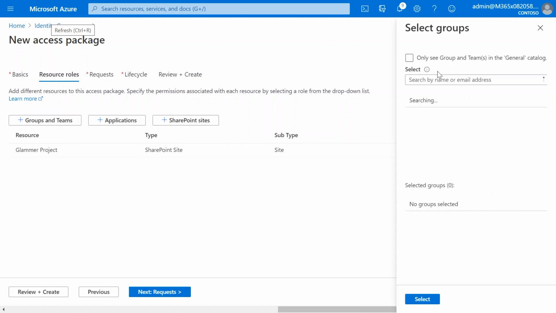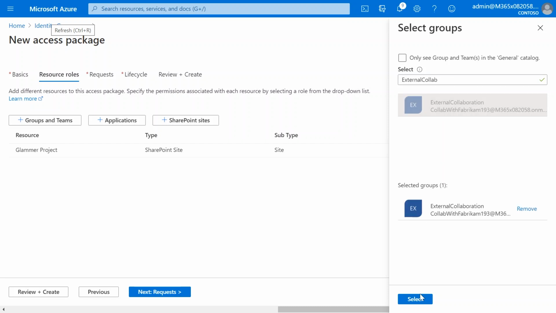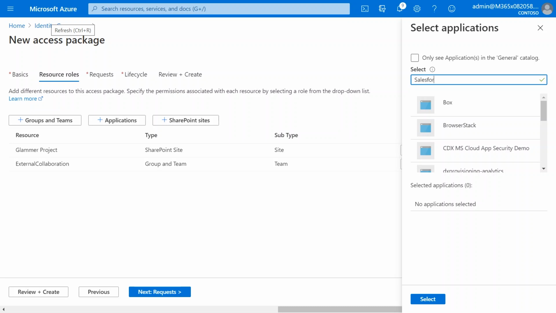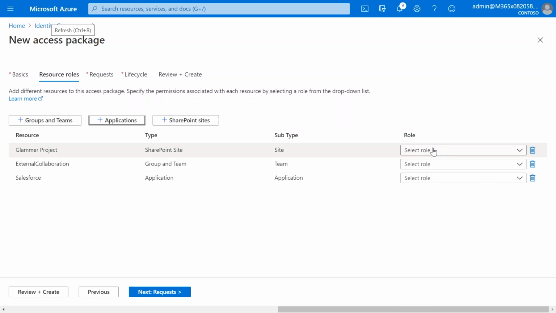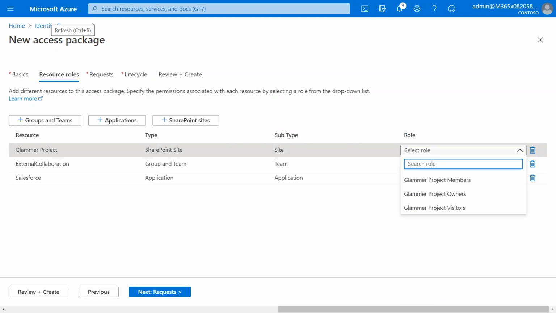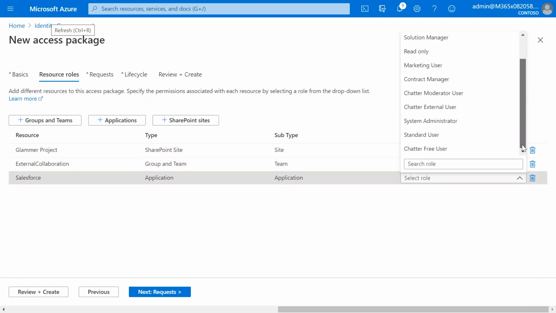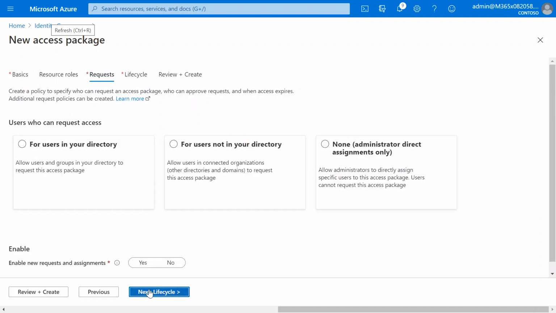Let me then add a team. Let me also add an application, say Salesforce. Select it. I'll also assign the roles for the employees of Fabricum, say visitors to the SharePoint site, member to the team, and say standard user to the Salesforce application, and then click on Next.